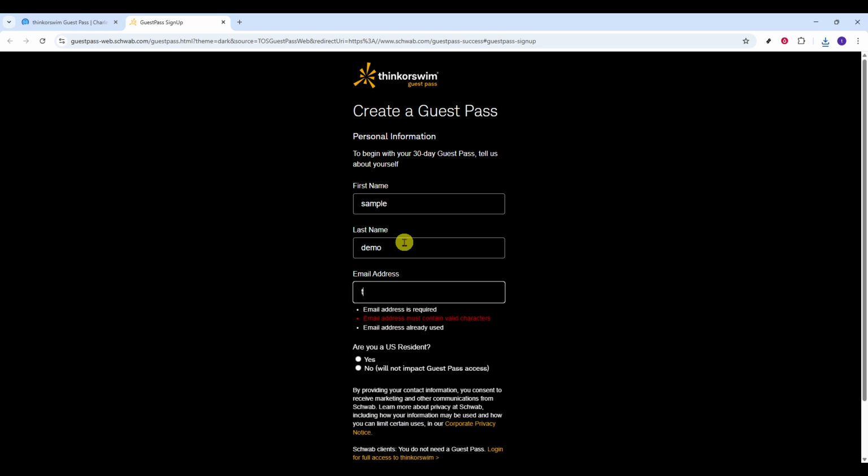Next, enter your email address. Use an email you check regularly and double-check spelling before you move on. Many confirmations and instructions rely on a correct email, so accuracy here is important.